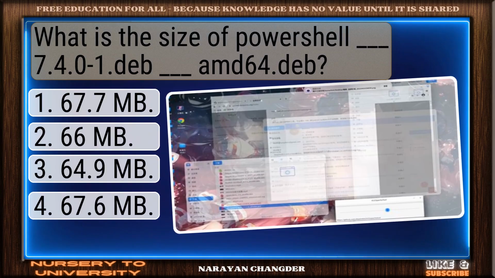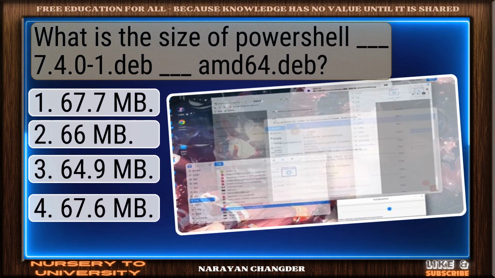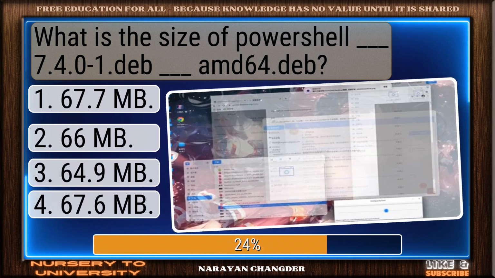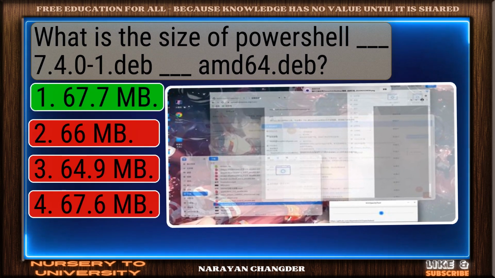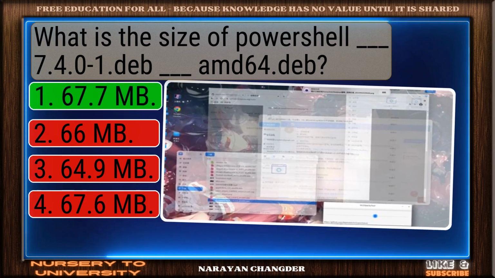Question number 32. What is the size of PowerShell 7.4.1 deb amd64? Well picked. 67.7 MB is the correct answer.